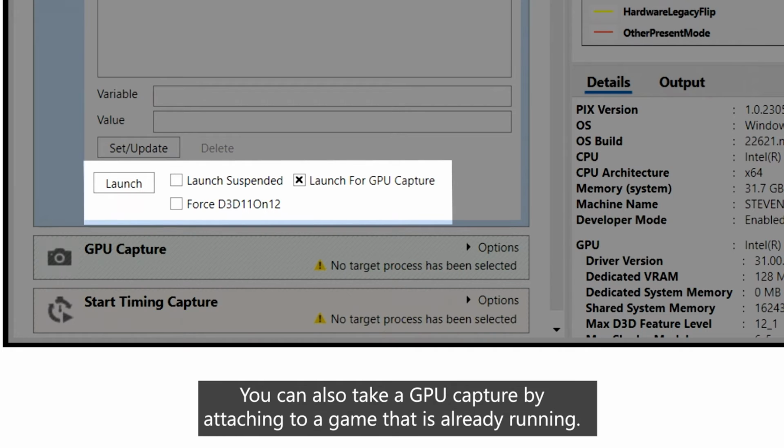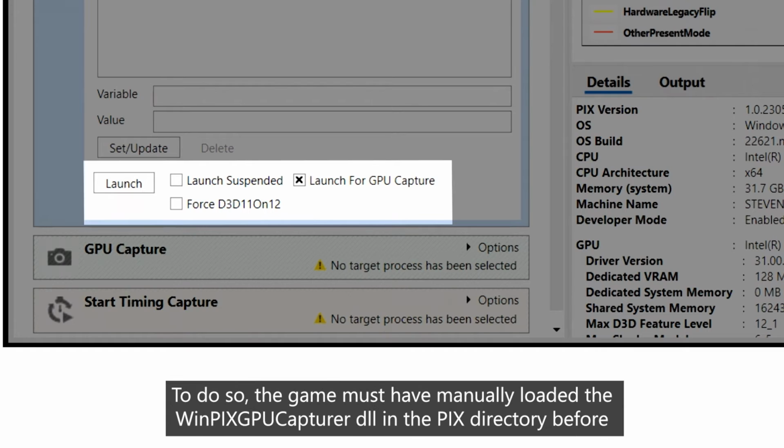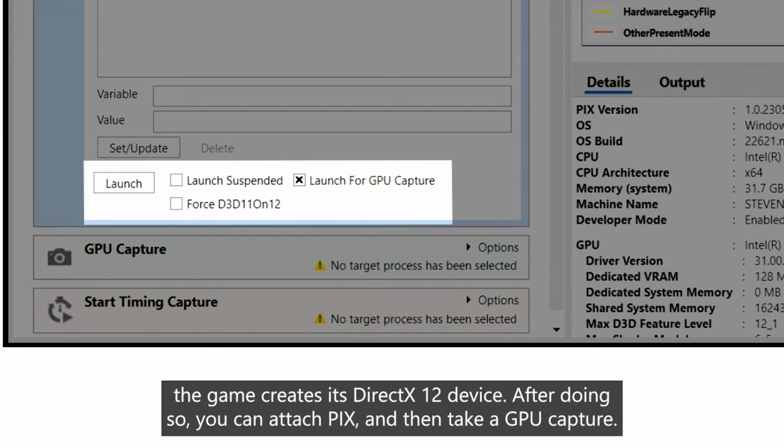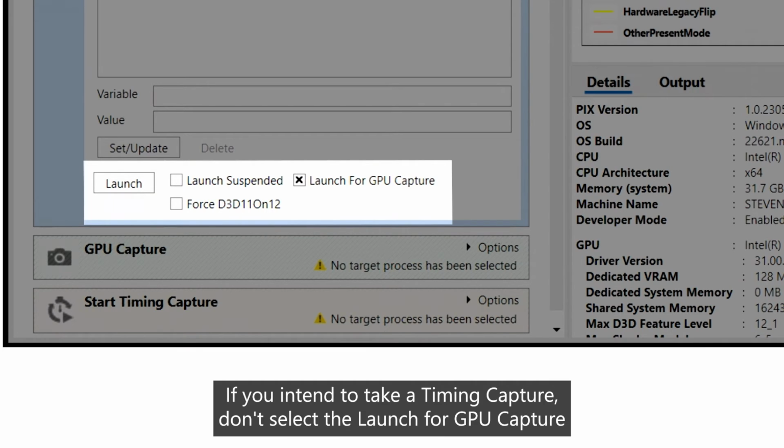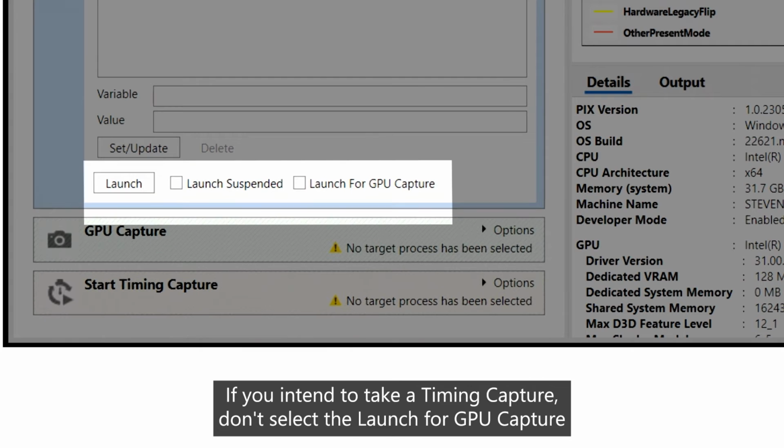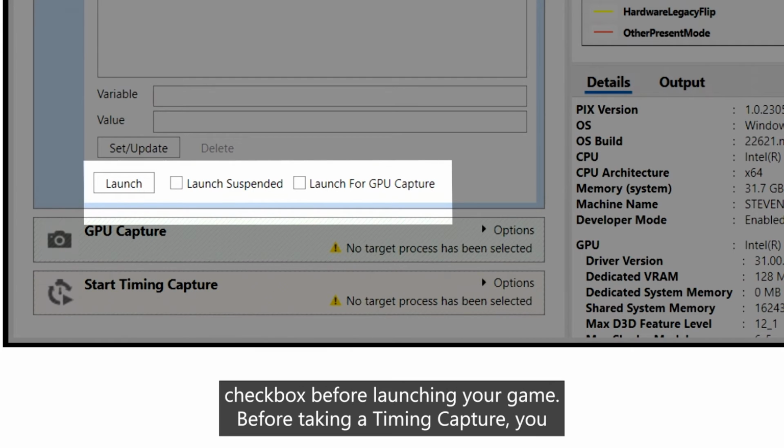You can also take a GPU capture by attaching to a game that is already running. To do so, the game must have manually loaded the WinPIX GPU Capturer DLL in the PIX directory before the game creates its DirectX 12 device. After doing so, you can attach PIX and then take a GPU capture. If you intend to take a timing capture, don't select the Launch for GPU Capture checkbox before launching your game.